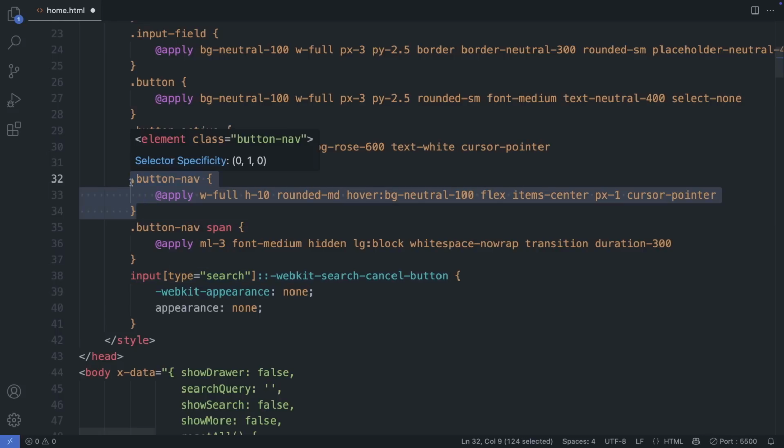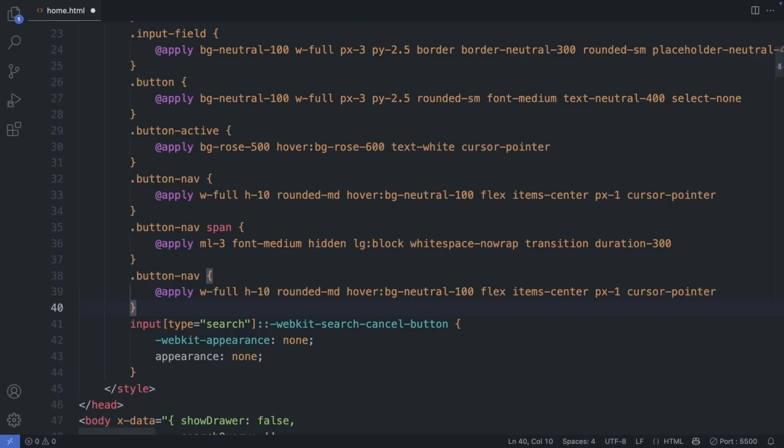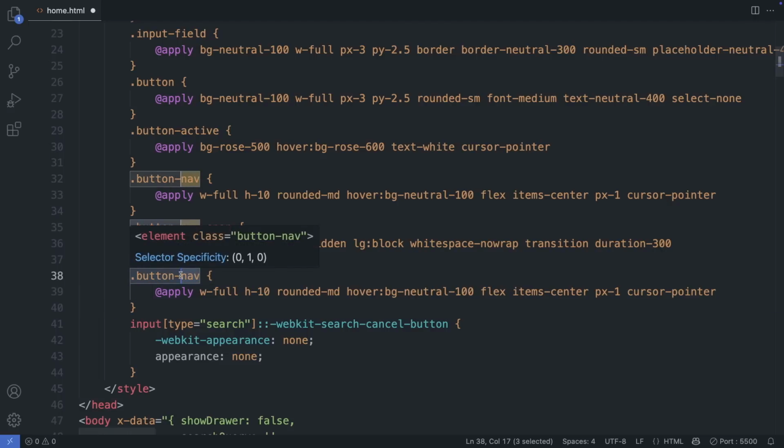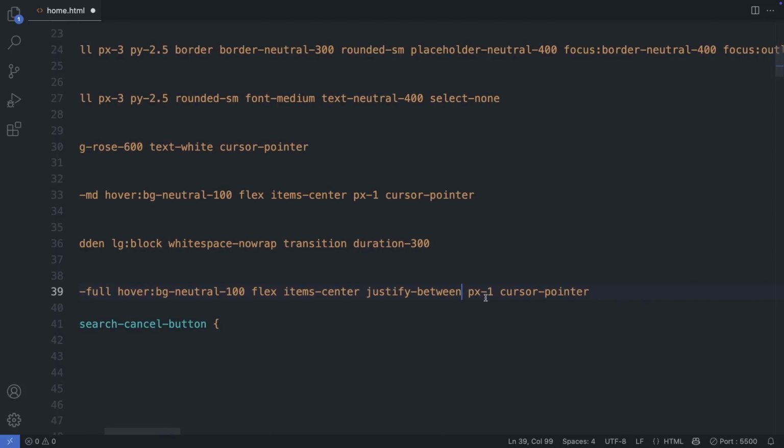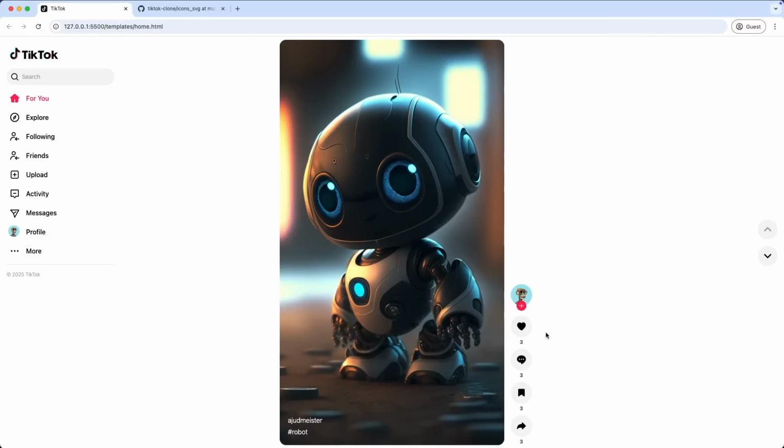I copy the nav button, call it buttonRounded, and instead of medium rounded, I have it rounded full. I also add justify between, which pushes the arrow icon to the right. And I also change padding left and right to 2. Alright. Save this file and let's check it out. I click on more. And there we have the dark mode button with an arrow icon on the right.